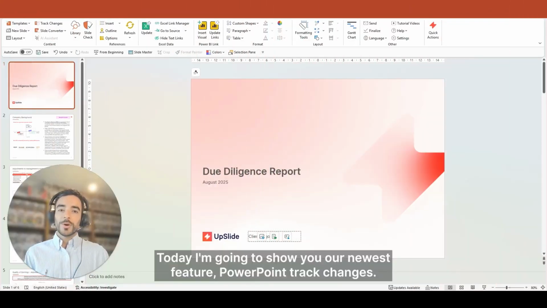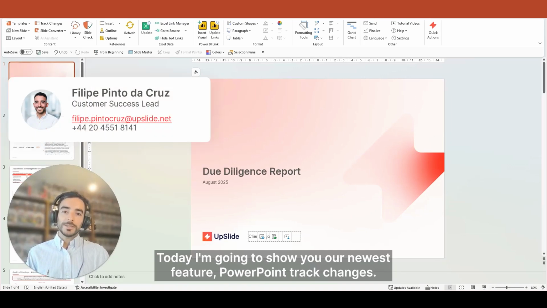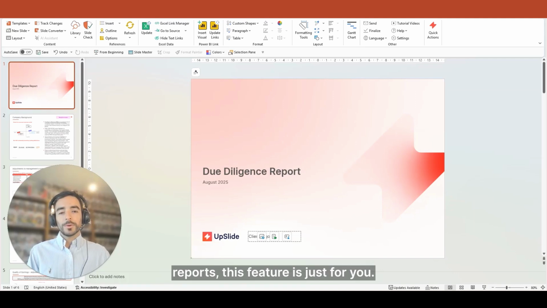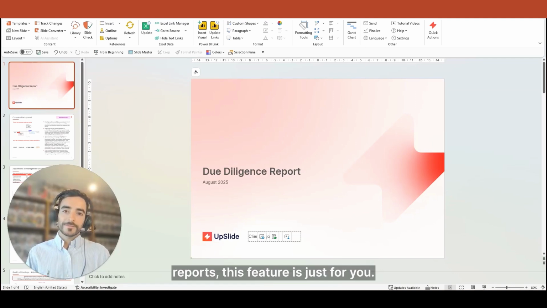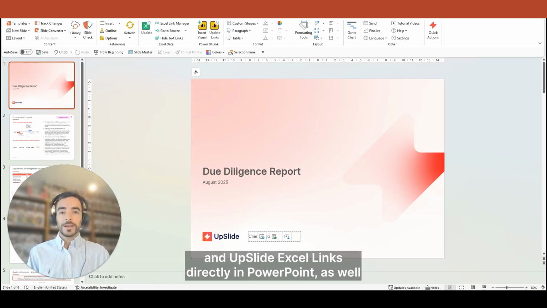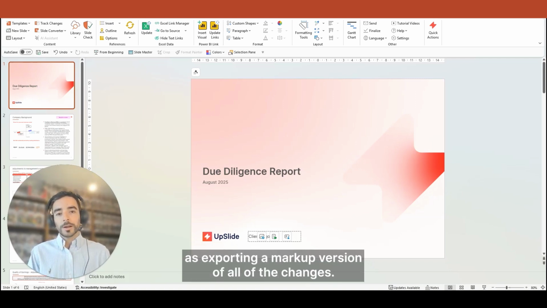Today I'm going to show you our newest feature, PowerPoint track changes. If you struggle to keep up with all of the changes in your PowerPoint reports, this feature is just for you. You'll be able to track changes to text, tables, charts, and UpSlide Excel links directly in PowerPoint, as well as exporting a markup version of all of the changes.